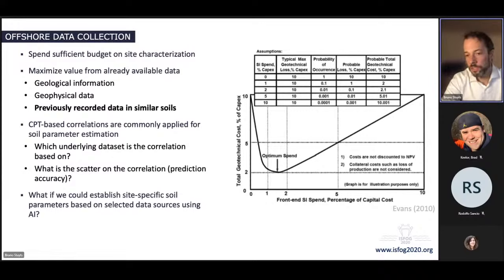Also, correlations inevitably have a scatter, and if you don't take that into account, you might have too much confidence in your estimates. So the question there, which is relevant for data science, is what if we could establish site-specific soil parameter correlations? So for the specific soils that we have at our site, based on the data sources which we believe are relevant, and then use AI to build predictive models.